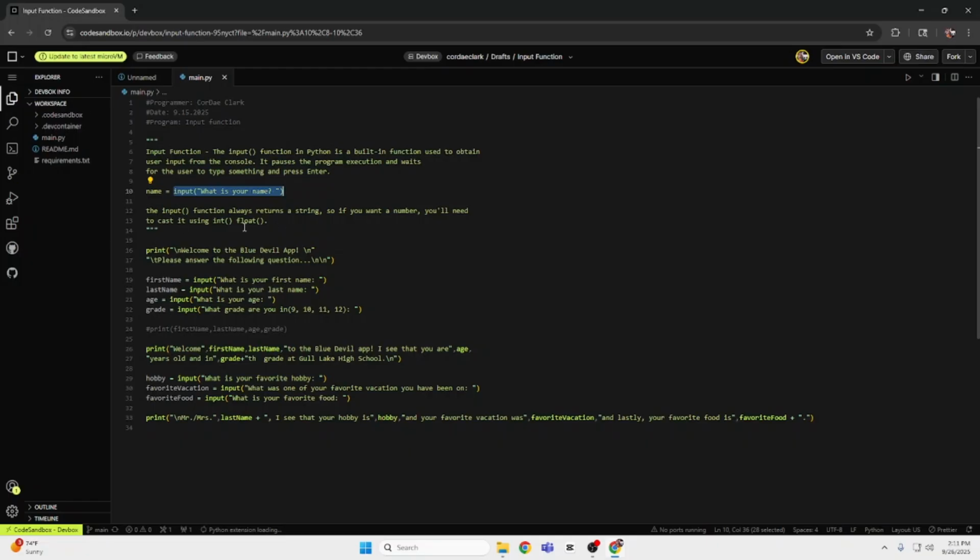Then of course we're going to want to test out our code. So print from the first part of the video, new line, welcome to the Blue Devils app. This is the school I go to. Then you're going to want to put in your first name from the last little bit of code we tried. Input function: what is your first name, what is your last name, what is your age, and your grade. What this is doing is asking you questions. If you open up a box in an app and it asks you questions, this is what the code would look like.